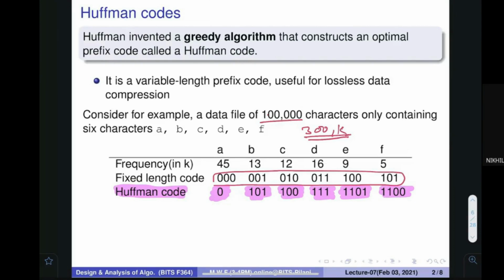So how many bits are required? Can you tell me? It is 45 plus 13 into 3. So how many bits are required? I can write it like B of this particular representation, and this T represents this code.